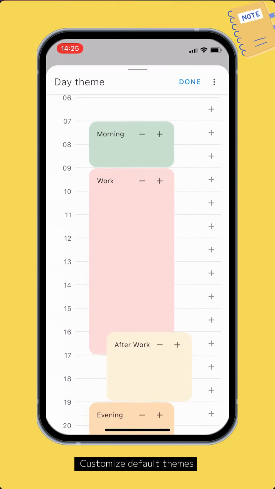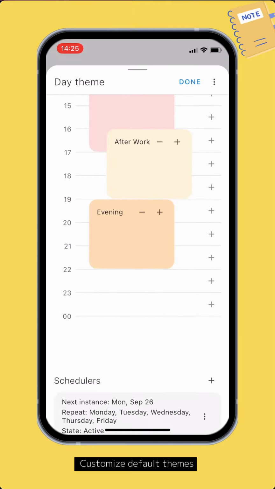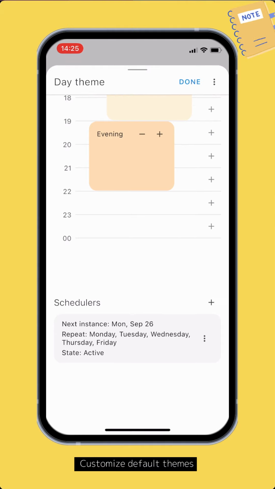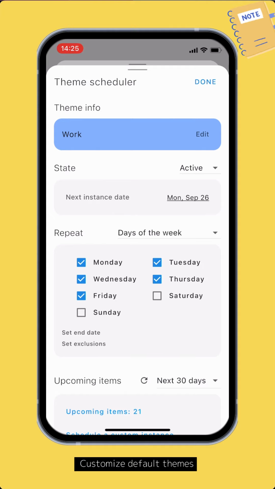Scroll to the bottom and you can see the list of theme schedulers of this theme. A theme can have multiple theme schedulers. Open the scheduler, and you can customize how you want it to repeat. Tap Done to save and your calendar will be updated accordingly.